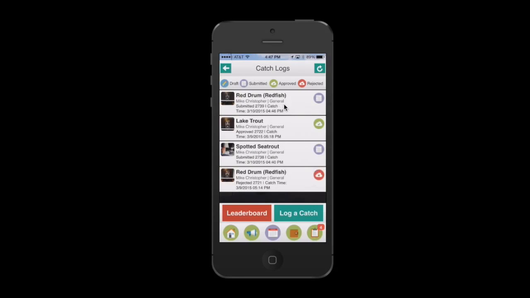You'll see here, my red drum was recorded. Down at the bottom, you see an icon with a 4 inside the bubble. That means I have 4 catch records that I've submitted, all of these that are in the log.